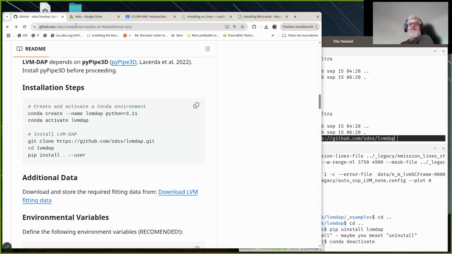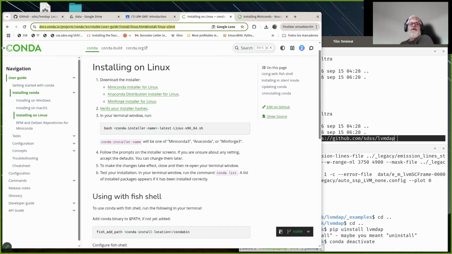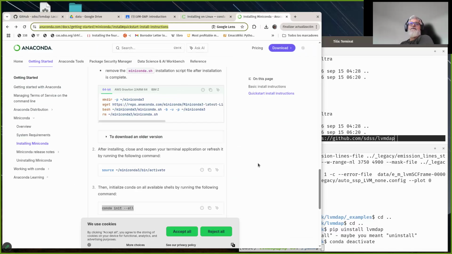If you don't know what Conda is and how to use it, you can go to the Conda documentation. It's a tool that allows you to create environments where you make a local installation with all the dependencies. And this is, for example, the installation instructions for Linux, but if you use a different operating system, you can follow the corresponding instructions.